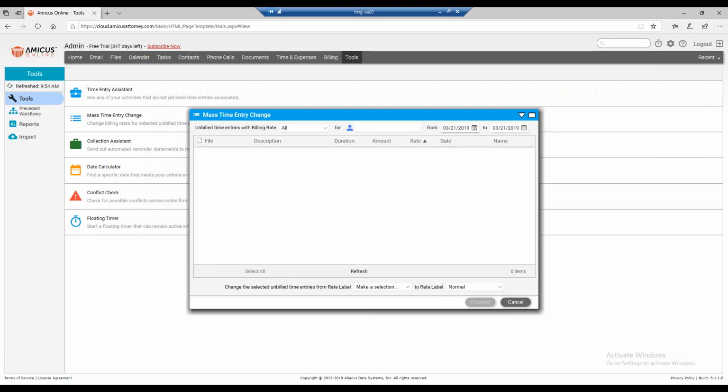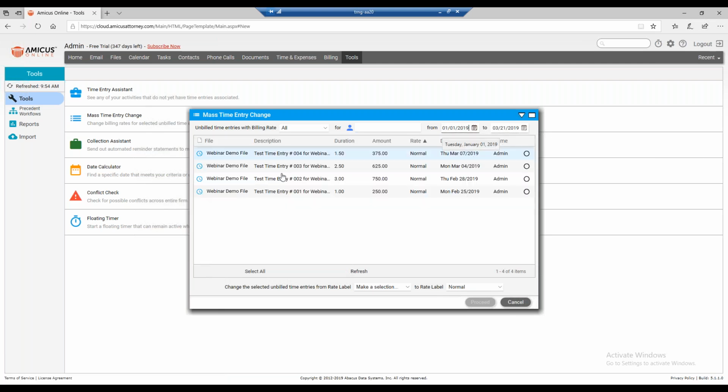Okay, so now I've got my Mass Time Entry Change utility up here, and I did create some time entries earlier, and I'm just trying to see how far back I went. Let's say January 1st. Perfect. Okay, so I created these 4 time entries prior to our session today, just so we'd have something to use as examples here. But before I go ahead and do anything with these, let's take a brief look and discussion about what we're actually seeing in this particular dialog.